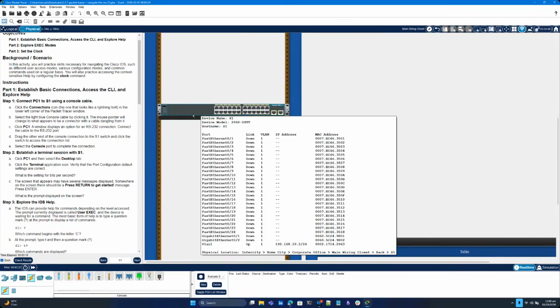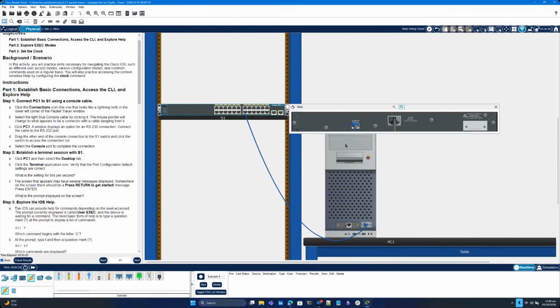The console port is on the back side, so you'd have to look at the rear side and connect the console port there. The light blue console cable looks exactly like this. It has this specific light blue color so that you can easily identify that this is the console cable. All right, so let's keep going on this.